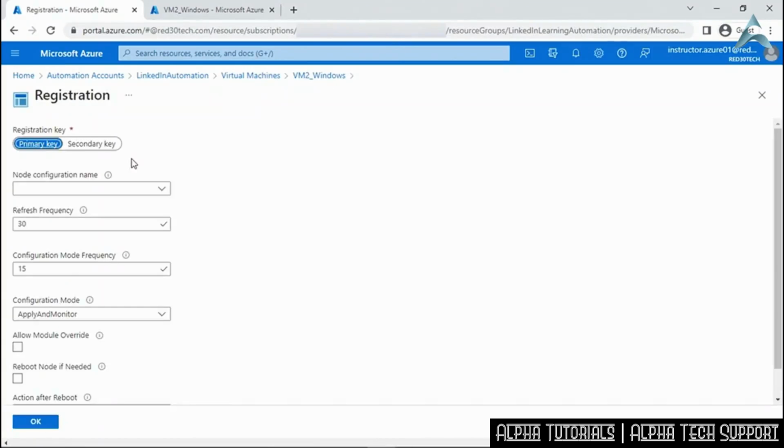The first one is the registration keys. And I have the option to choose between the primary key and the secondary key. What I'll choose is the primary key. Then we have the node configuration name. I'll click on the drop down and I'll select webserver.computer2. This is the name that got generated once the MOF file was generated, and this was when we compiled the configurations file. That is, the PowerShell DSC file was compiled into the MOF format.